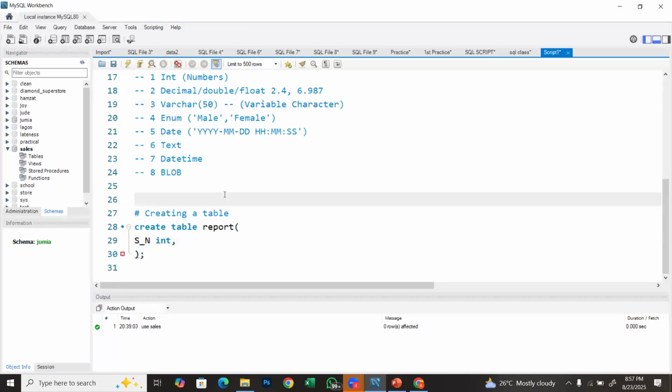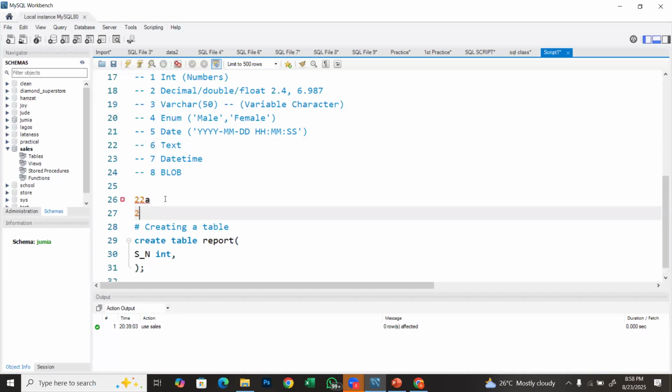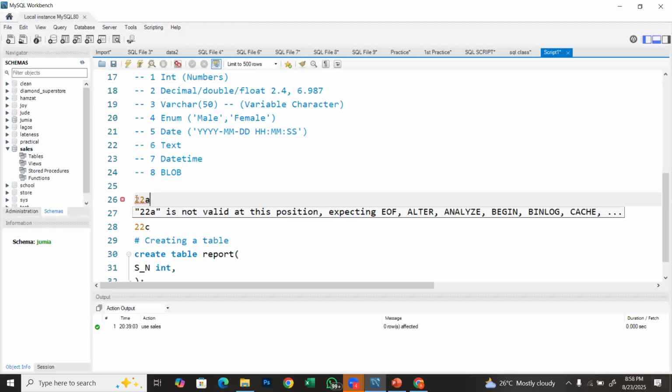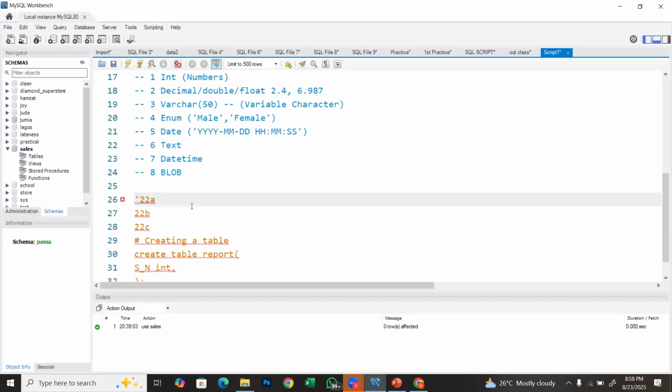Whenever anything is alphanumeric, the data type is always a string, that is a text. So you can either store it as varchar or text. If you have something like 22A, 22B, 22C, this cannot be stored as integer. It's telling me that 22A is not a valid position, so you have to put it in a quote, so that it's saved as a text.